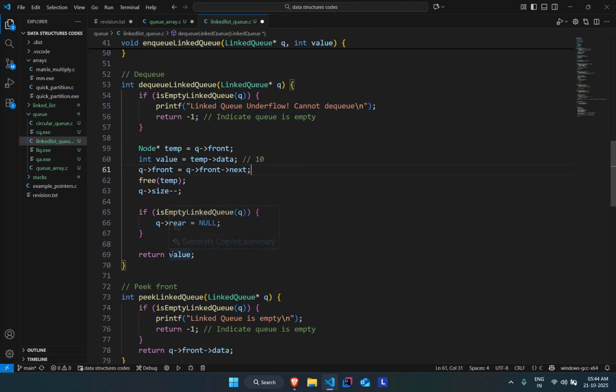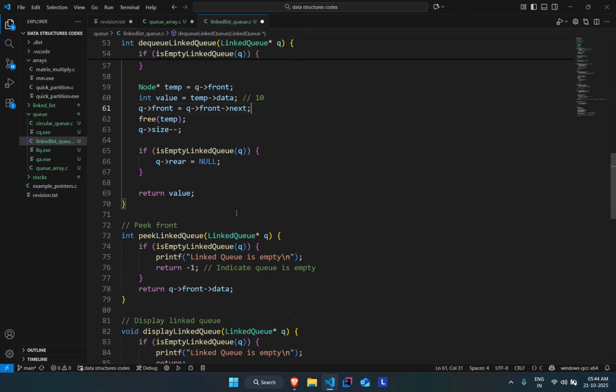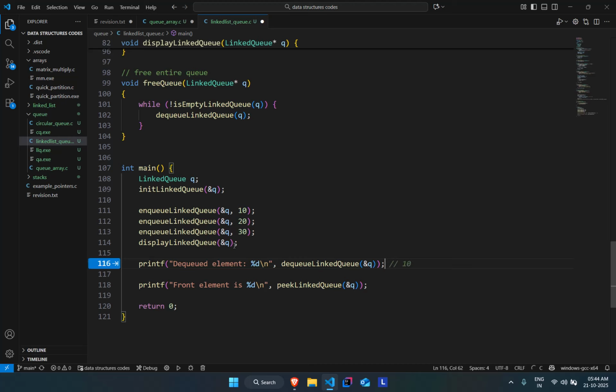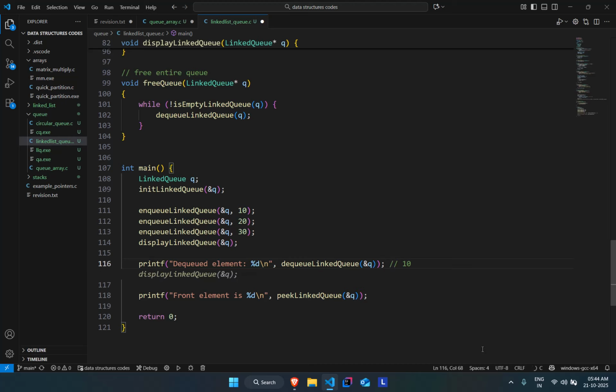Then we return what value? What is our value? 10. So what will we print here? The dequeued element is 10. And let's not print this statement. Let's remove this, because we have only three elements in our queue. So this is 10. Understand?